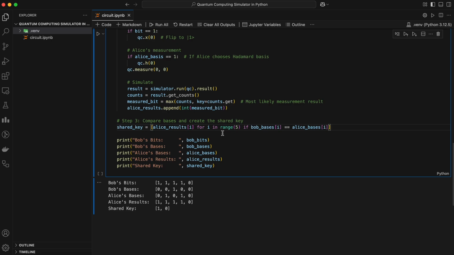So why does this matter? Quantum key distribution is already being implemented in secure communication systems to protect sensitive information. Major institutions are experimenting with QKD to secure bank transfers, government communications, and even medical records.